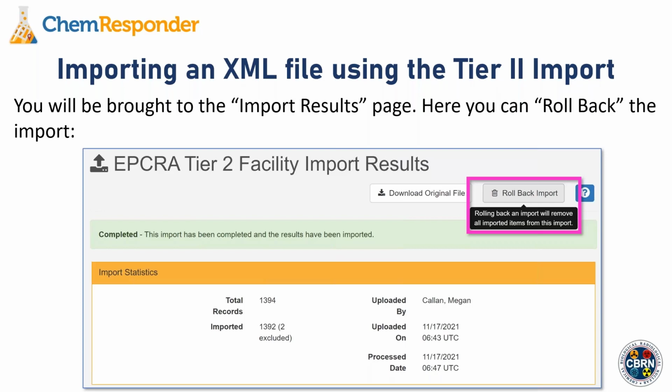So that wraps up how to import XML files using our Tier 2 import feature.